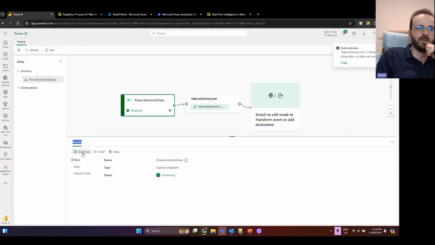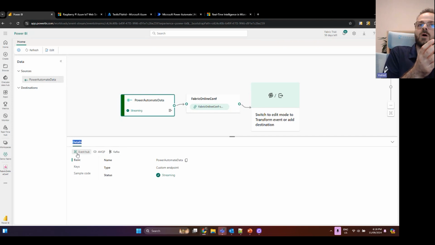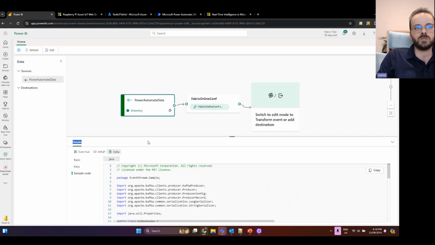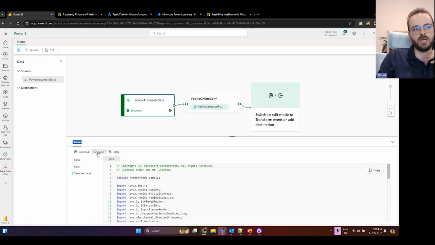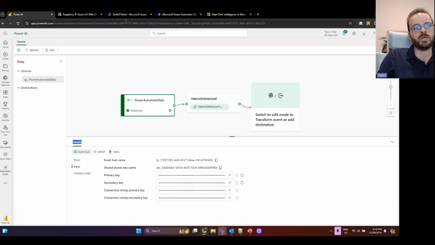For example, in the Event Hub, you can use Kafka or AMQP. It depends how you want to use this custom app. If you want to use Kafka, you can use this code to stream data here. AMQP, same. If I want to use the Event Hub, I need these codes.